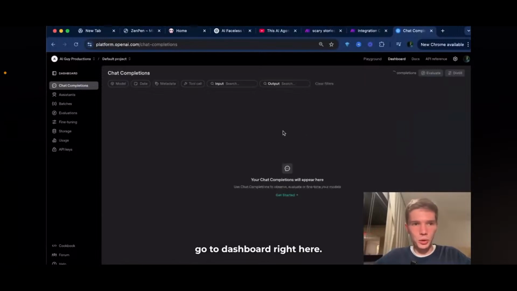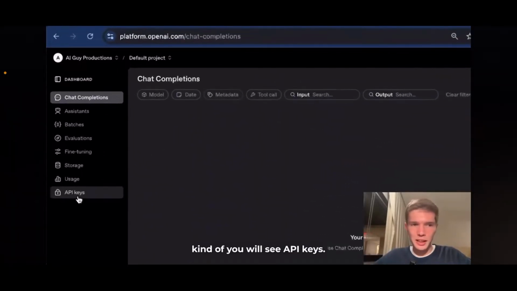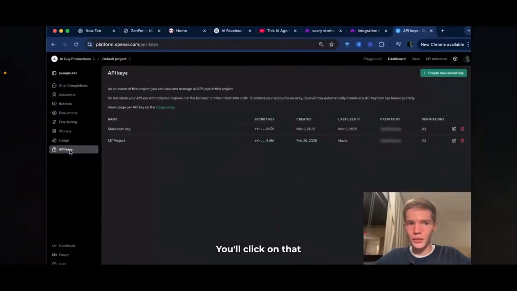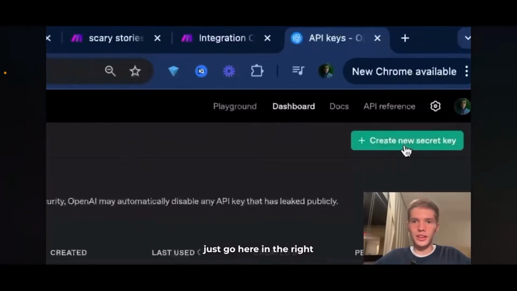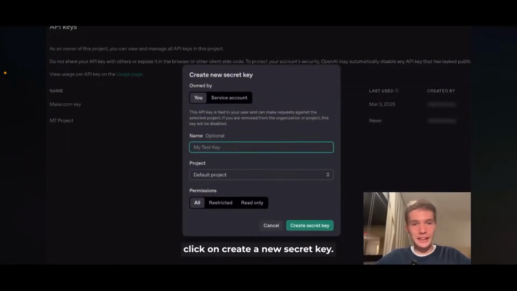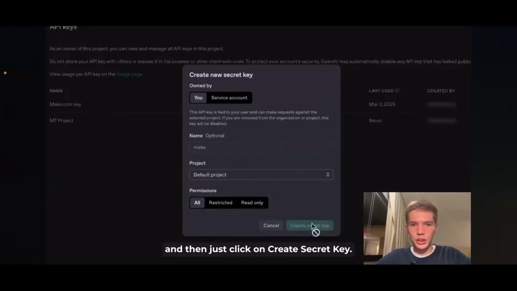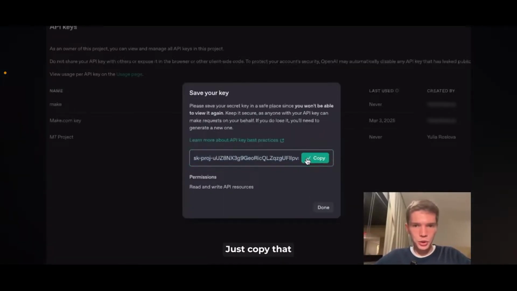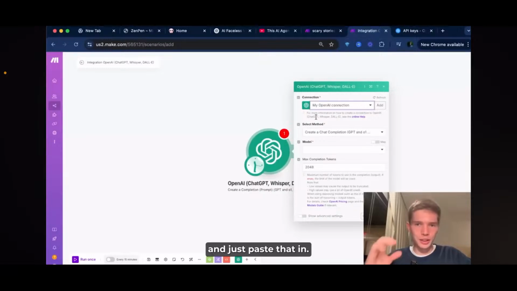So in your account, go to dashboard right here, and then in the bottom left you will see API keys. You'll click on that, and then go here on the right, click on create new secret key, name it whatever. I can name it Make, let's say, and then just click on create secret key, and that's your key. Just copy that, and then take it over to Make and paste that in.